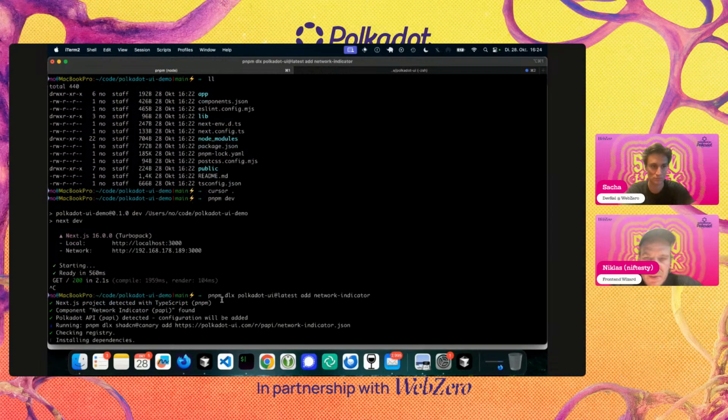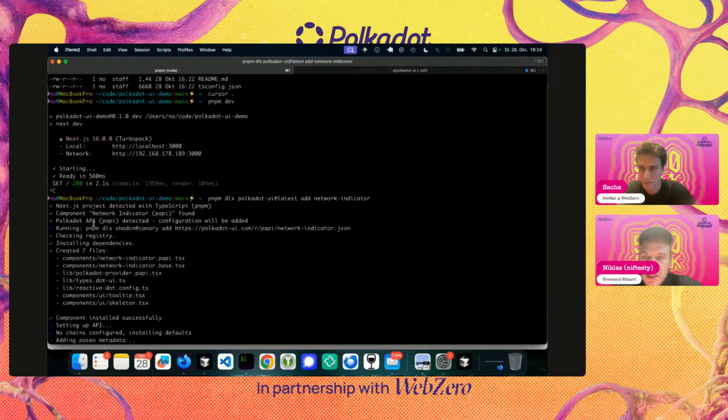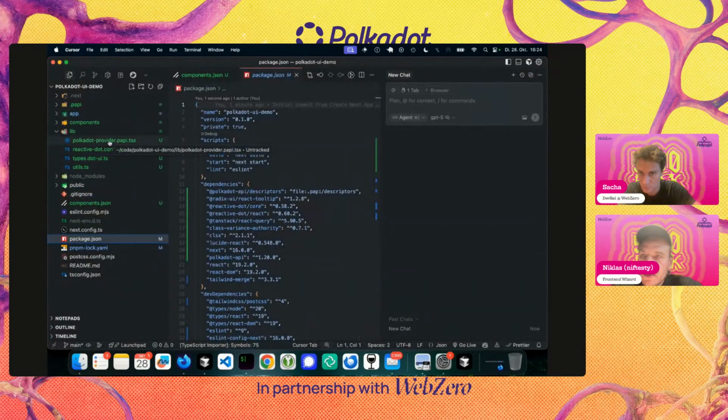All you have to do is run Polkadot-UI latest add, and then the component name you found before, and you see it created 7 new files in the project, but also it will add metadata that is needed for connecting to the Polkadot chain. We're adding Paseo test network configurations here. And while this runs, I can show you what is added to the folder.